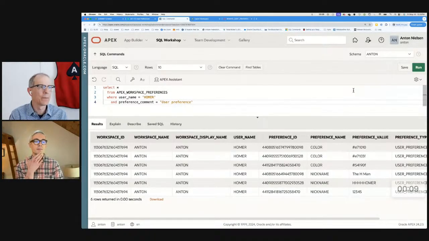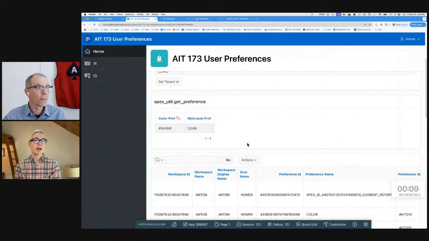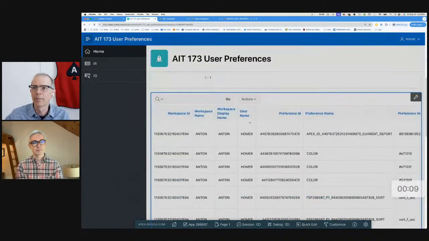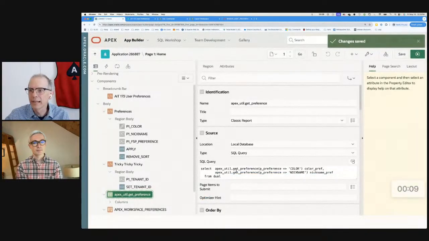No, I agree. But other than that, this is actually an advertisement for a sophisticated feature that the Apex Workspace offers, which is tenancy. Right. And as you can see here, this is using the preference. Let me just show really quickly that SQL. Sorry. This is using get preference.